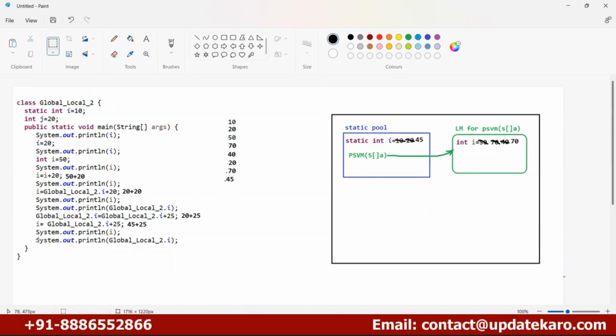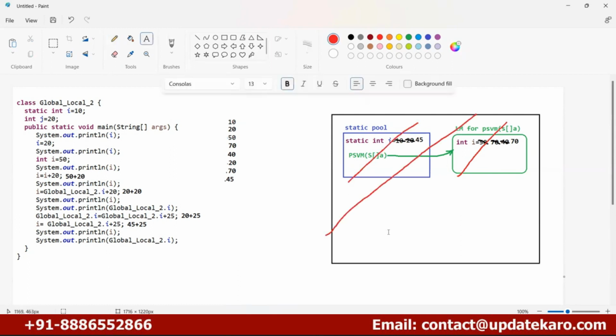Okay. Now it comes out of the main function. The main memory is deleted, it comes out of the entire class, the static pool, and then the complete memory is deleted. By whom? Garbage collector. Okay, super, good guess.